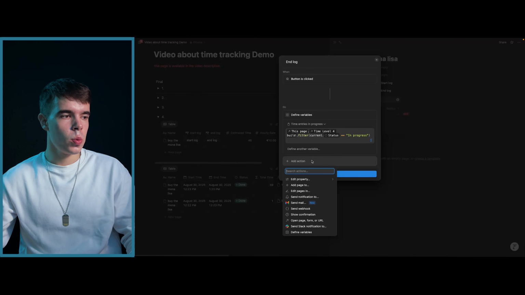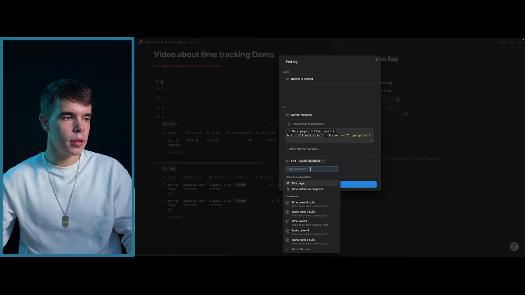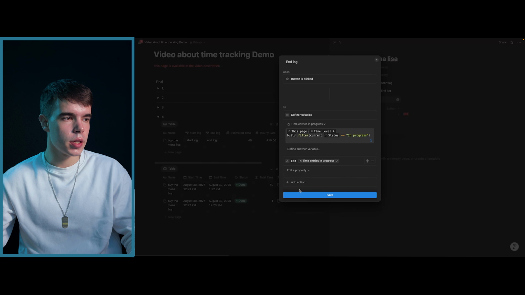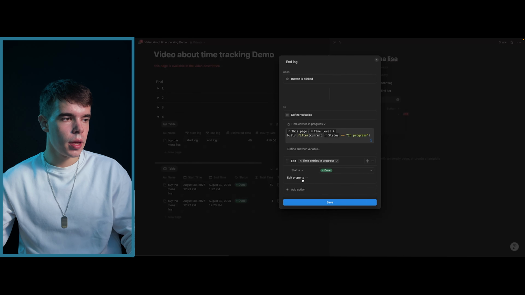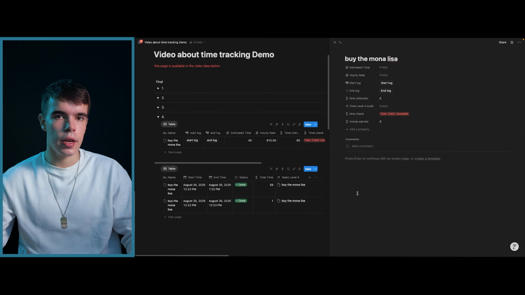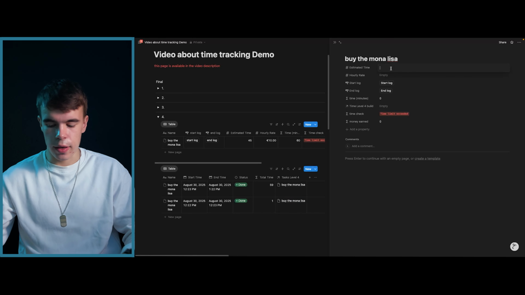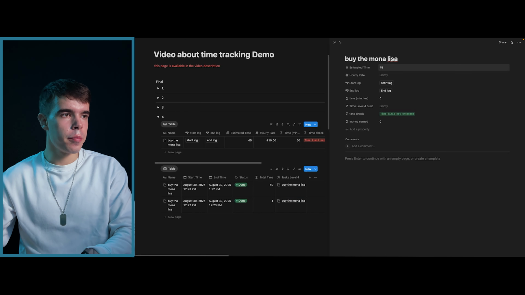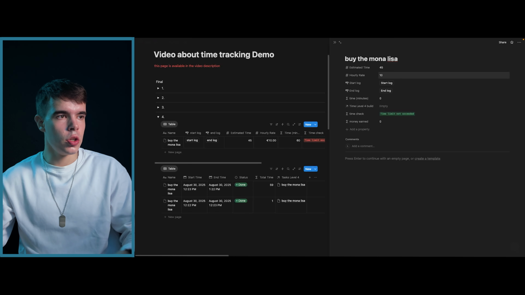Then we can say we want to add pages in, and here we can select our variable. So all the entries that are in progress. So click on time entries in progress, set the status to done, and set the end time to the time triggered, and you can click on save. So now let's set an estimated time of 45 minutes, an hourly rate of 10 euros.